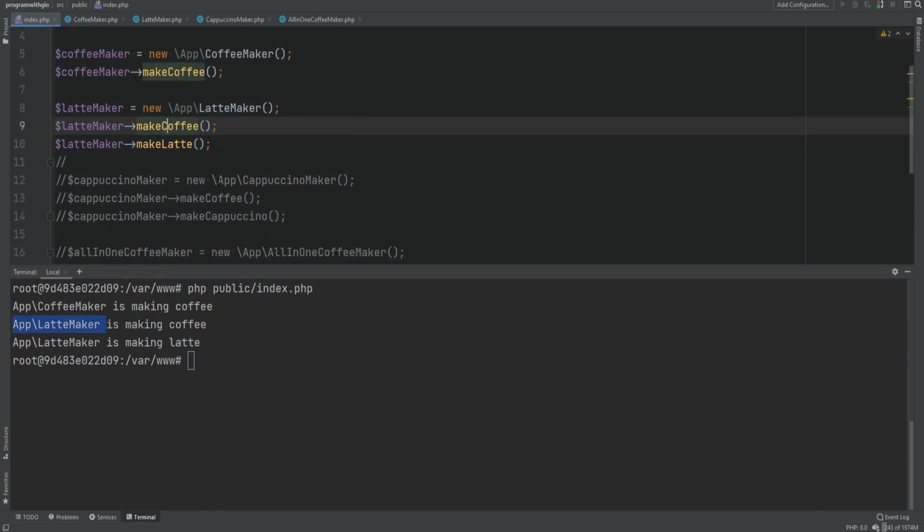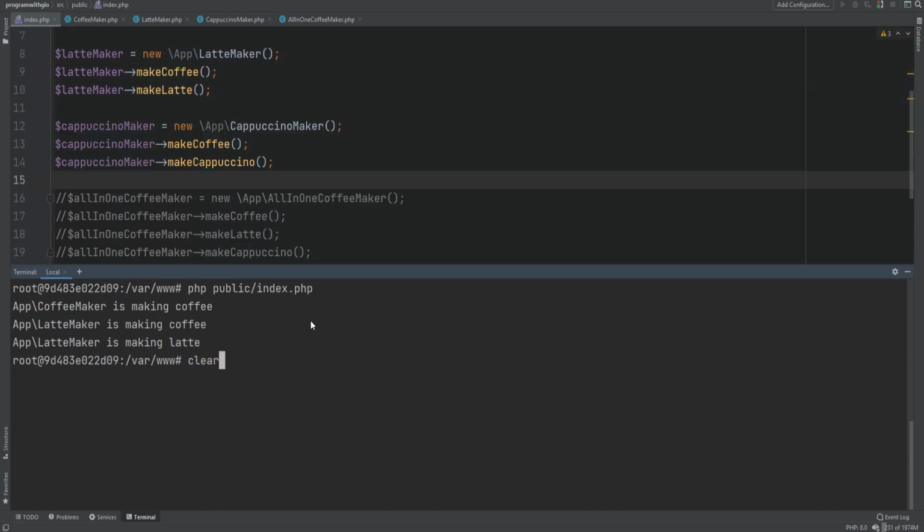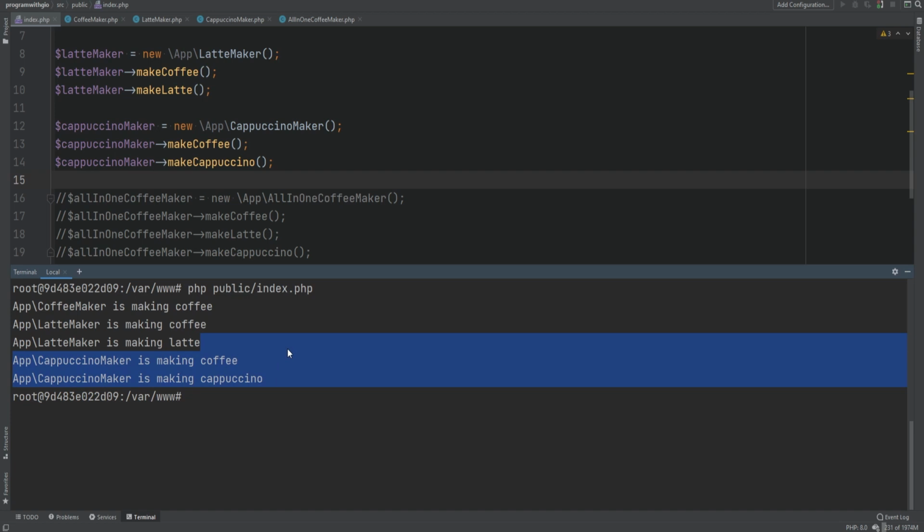Now let's uncomment the cappuccino maker. Let's clear this out, run the code, and we see that it's working as expected. The cappuccino maker is making the regular coffee and it's making cappuccino. Now how do we get our all-in-one coffee maker class to make all kinds of coffee, including the regular coffee, latte, and cappuccino? One way we can do this is by using interfaces, and to be honest, that is actually not a bad idea.